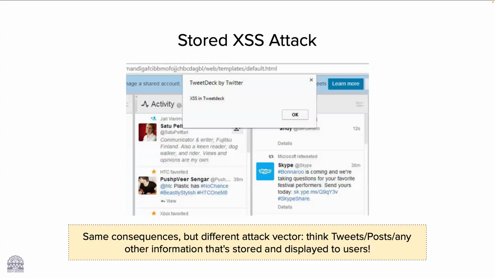So yeah, on this TweetDeck thing, apparently it's possible to do one.